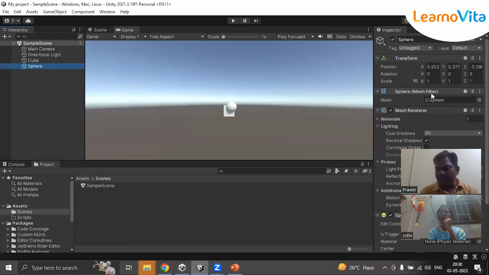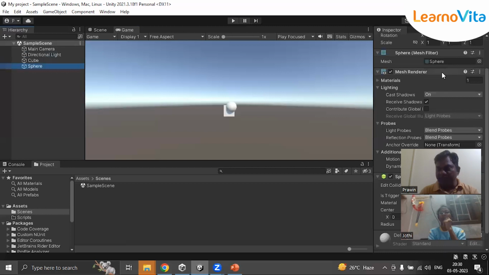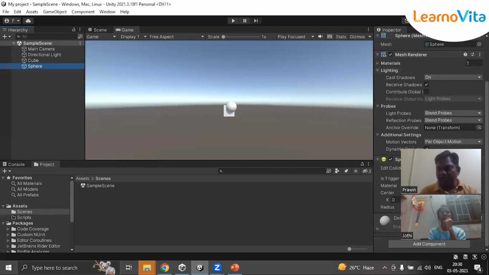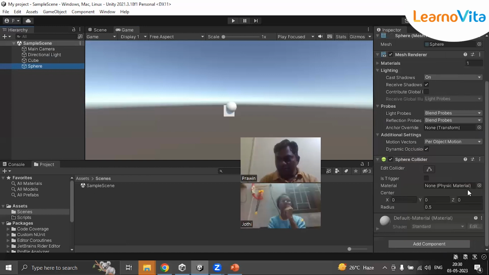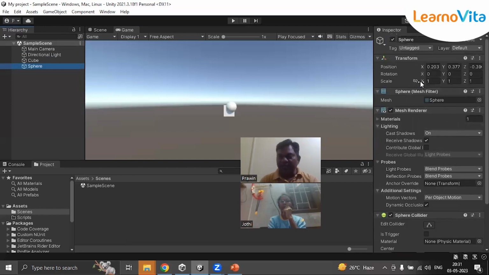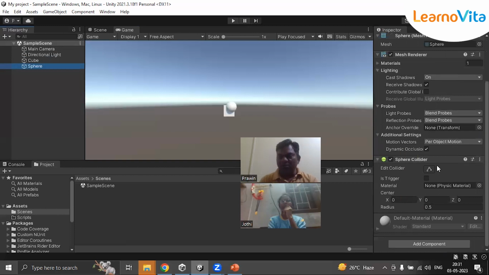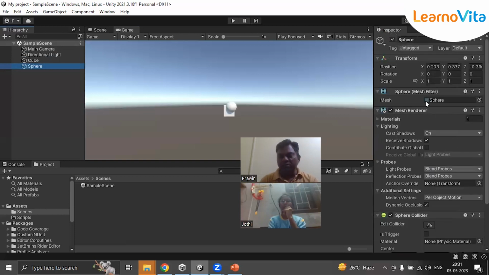We'll see what mesh filter is later. Then another component is mesh renderer, and another component is this sphere collider. So you can give the dimension to this particular sphere by using transform here. If you want to double the size of this particular sphere, then you have to scale here, make it 2 in the y-direction and 2 in the z-direction.